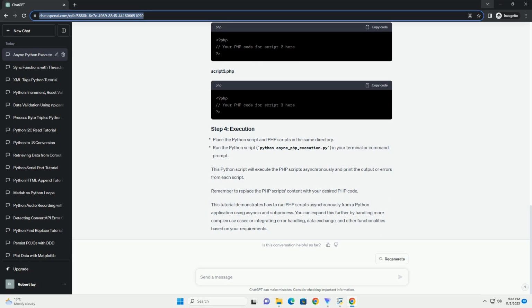Asynchronous programming can be a valuable tool for handling multiple PHP script requests concurrently, improving the responsiveness and efficiency of your applications. You can expand upon this example by processing multiple PHP scripts concurrently or integrating error handling and data processing based on the PHP script's output.